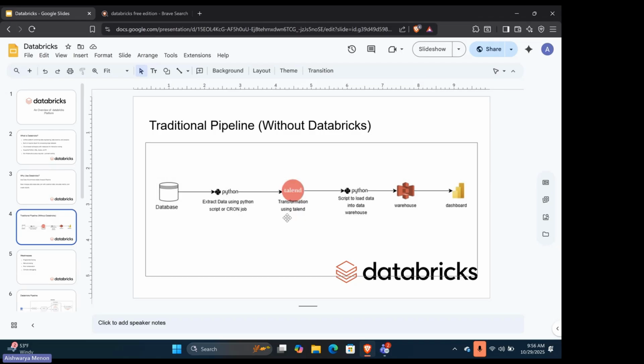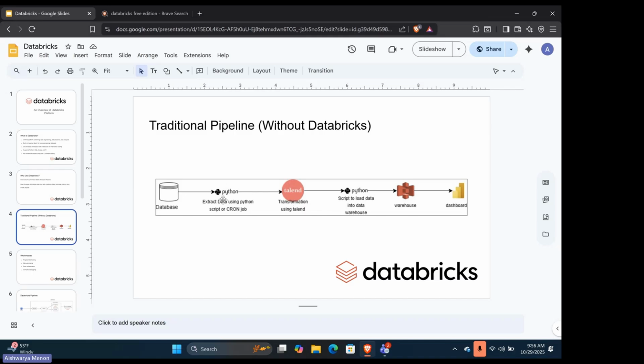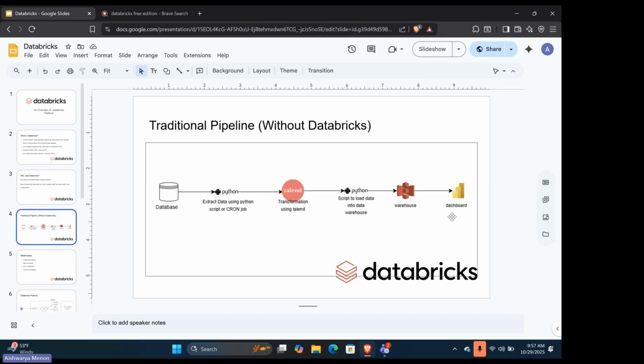And then you need something like Talend or Informatica to help with your ETL, your transformations basically. And then you need to write another Python script to get the transformed data from Talend into your warehouse where you'll be storing it. And then you need a dashboarding tool, a Power BI tool or Tableau, to show dashboards, right?